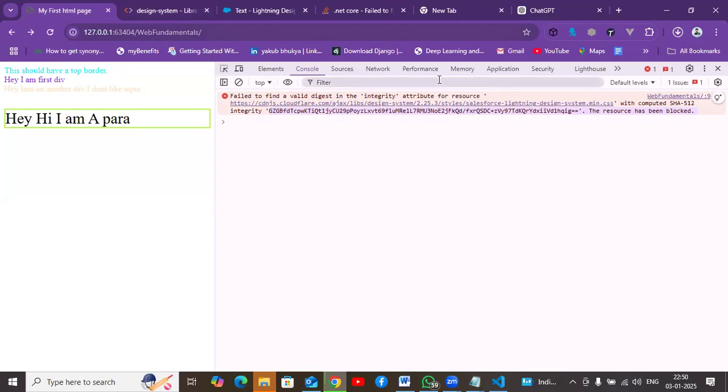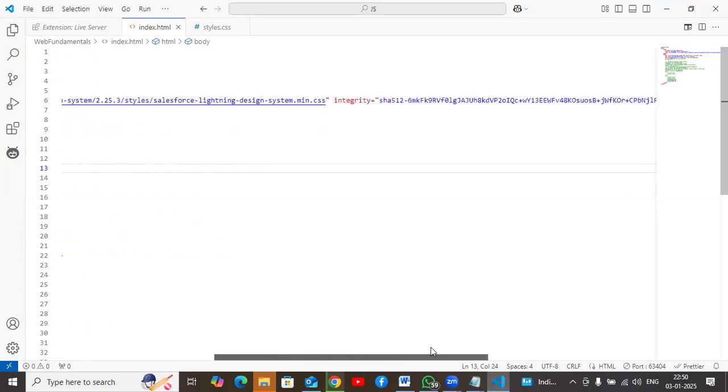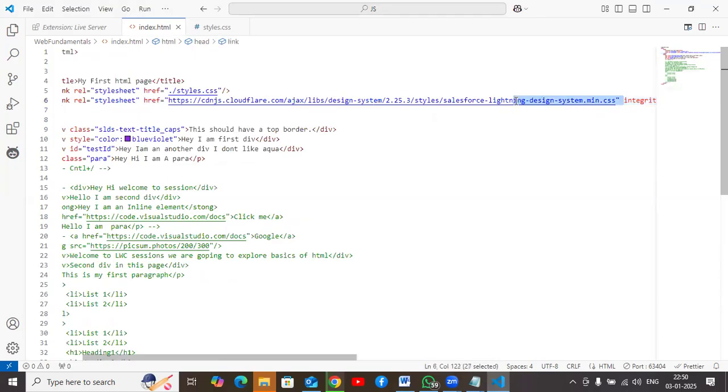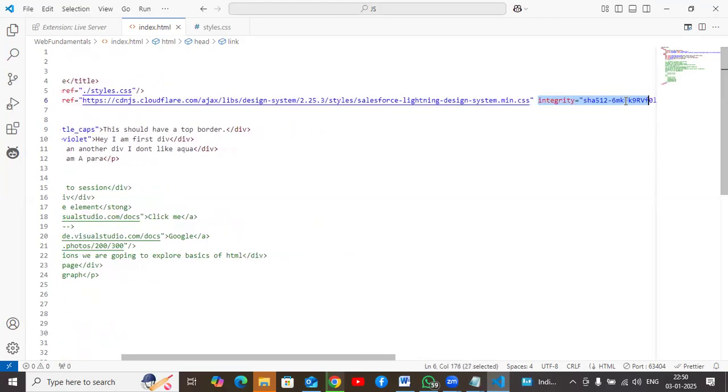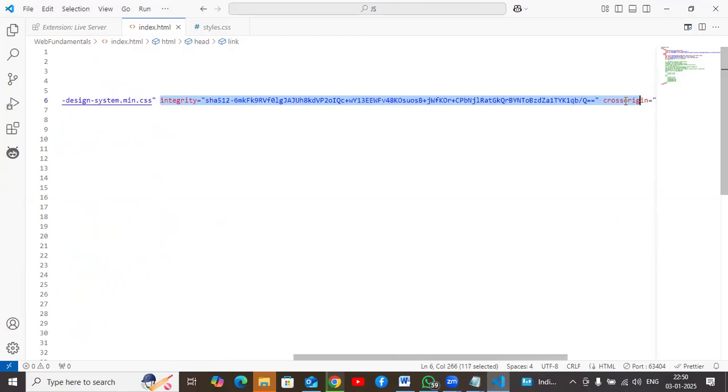Now, to avoid this problem, as integrity is not a required parameter in this CSS link, I'll remove that parameter. That integrity parameter is not required. That's why I'm trying to remove this integrity parameter. Okay, I'm selecting this one. Just till here only we have to remove. Now I'm saving this one.